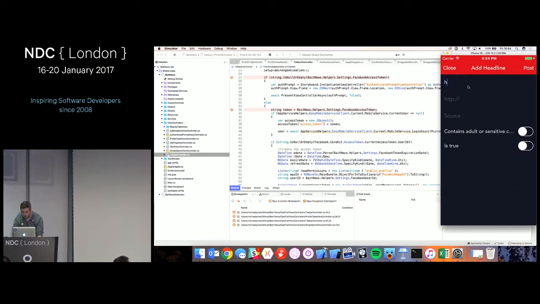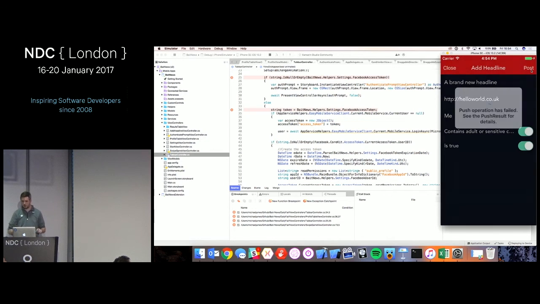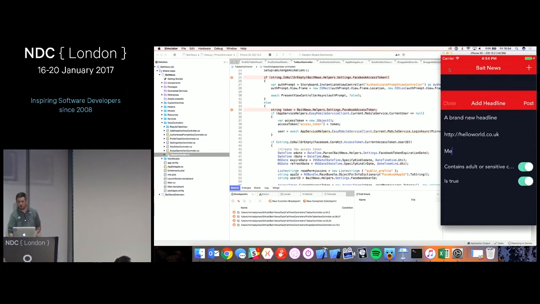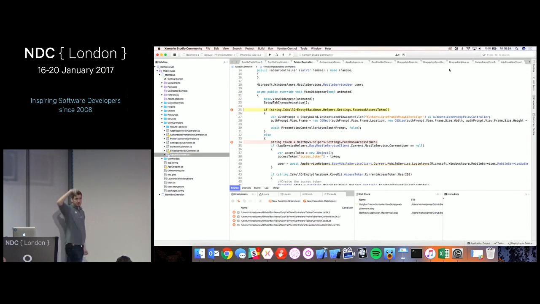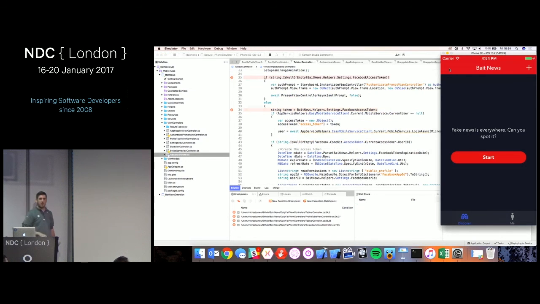We can come in here and we can say a brand new headline, http hello world.co.uk, me, and then we can post it, and we failed the operation. But that's gone into my local storage. So although that hasn't synced up to the cloud for some reason, I could have just dropped off the internet for that brief second. That's now stored on my local SQLite database, so that when I do get connected to the internet, that push operation isn't going to fail, and it's going to sync back up to the internet, and that headline will be available for everybody else to consume.